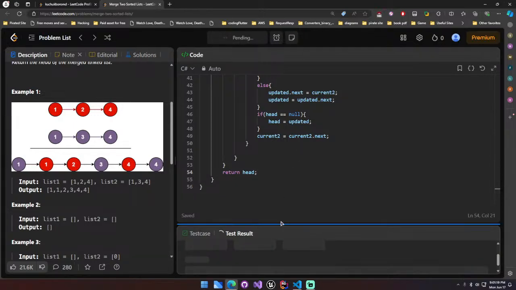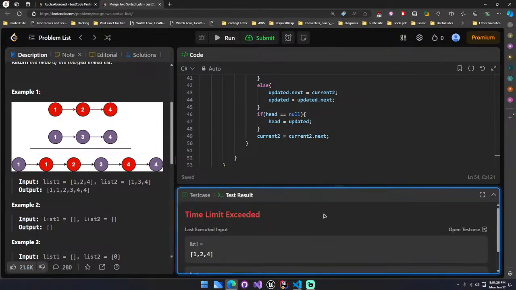Okay, run this. Oh, it's taking forever. What the fuck?